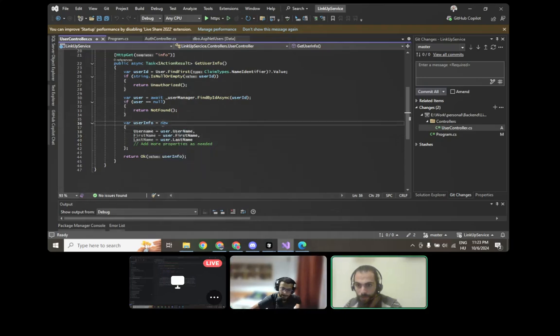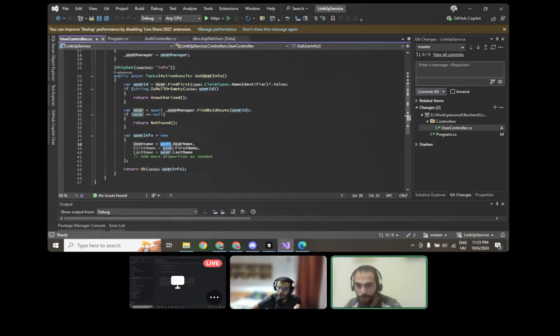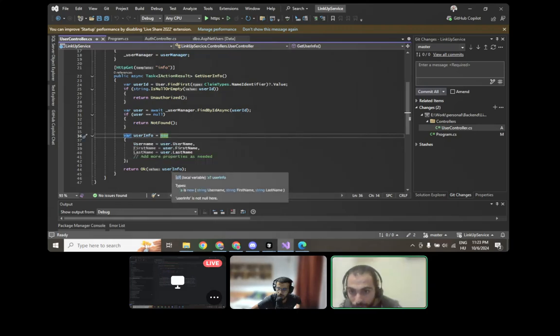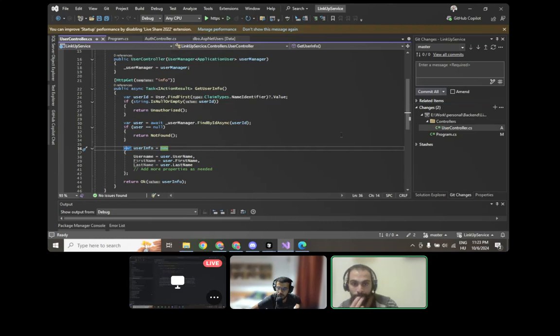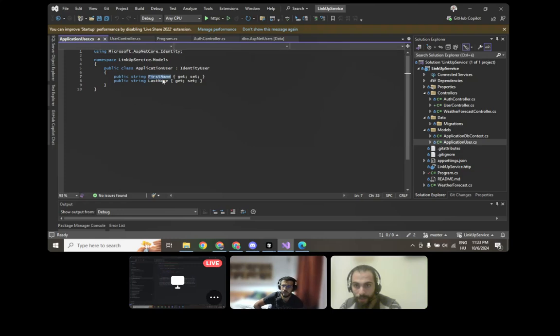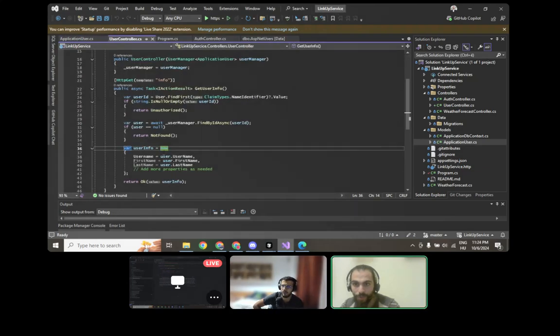So username. So we have a user. This user info is of type. It does not show which type. Let's go here. So we have in the data, right? No, we have in the modules the application user. So we can just return application user, right? New application user.